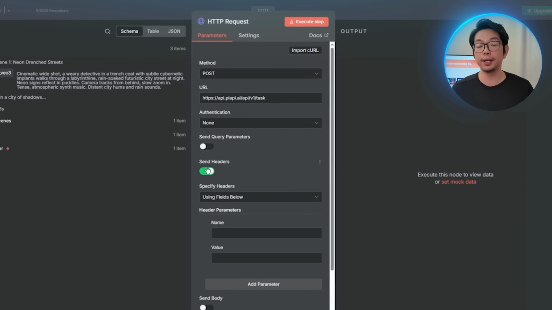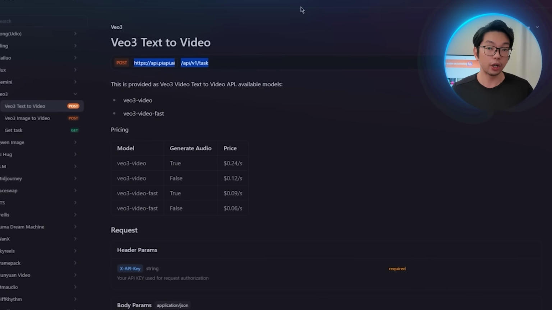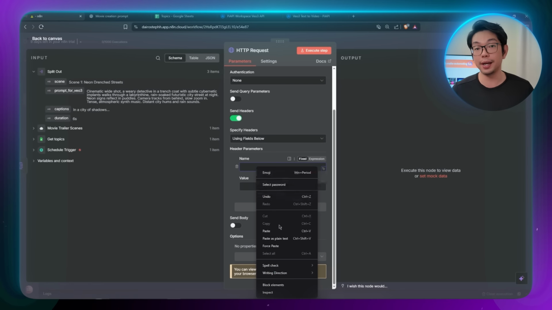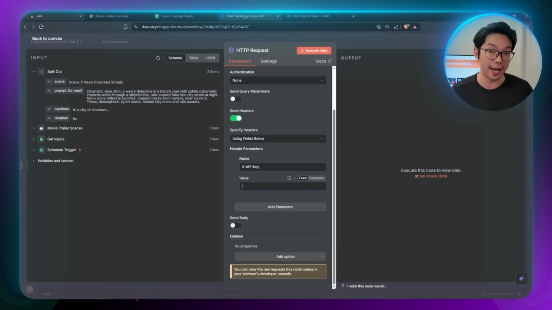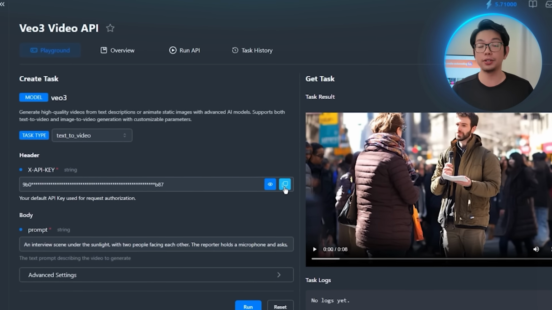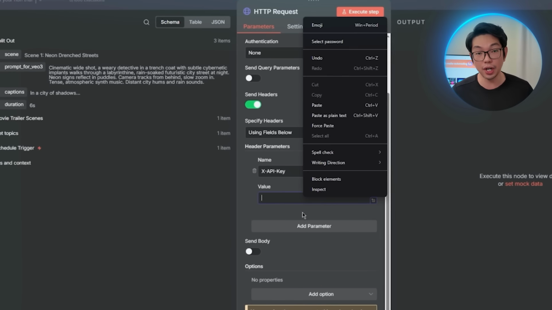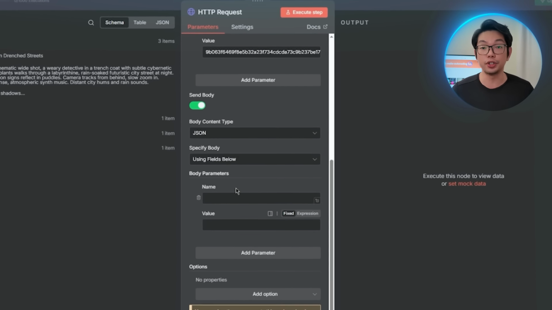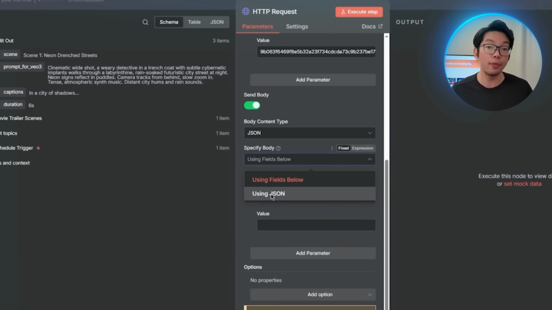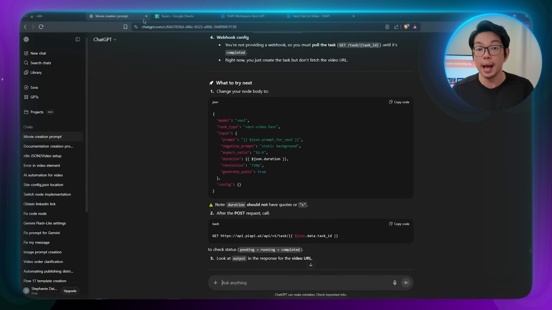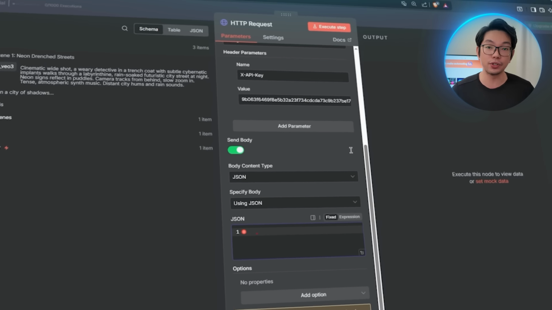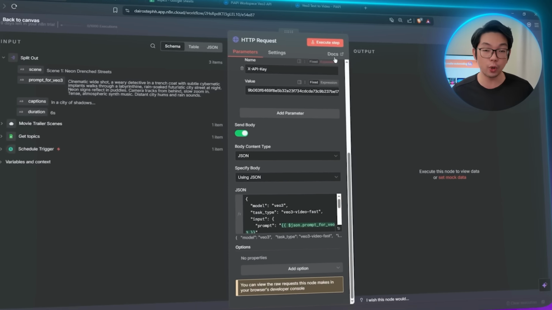For authentication, I'm going to toggle Send Headers on, create a header called X-API-Key, and then paste in my PiAPI key from the PiAPI.ai dashboard. After that, I'm going to toggle Send Body on, set it to JSON, and then prepare the request body. Using ChatGPT, I'll generate the JSON code that includes both the prompt and the duration pulled from the previous node, and then I'm going to paste it into n8n so that every request is properly structured.